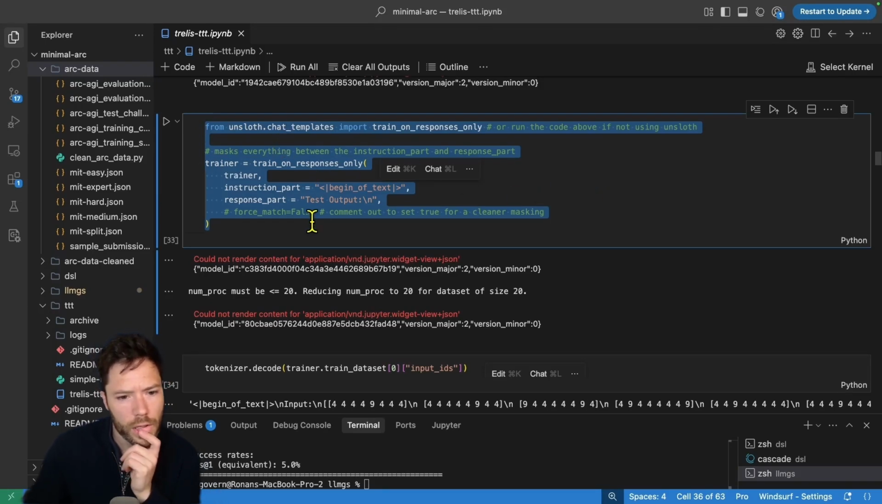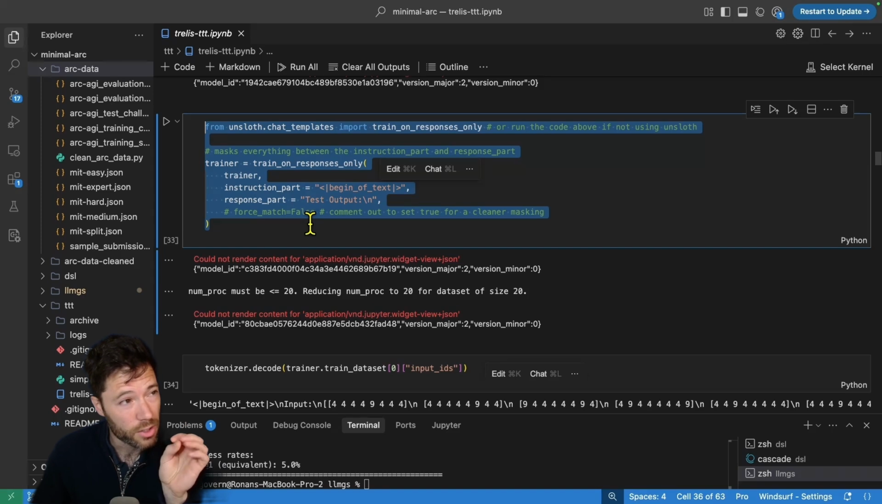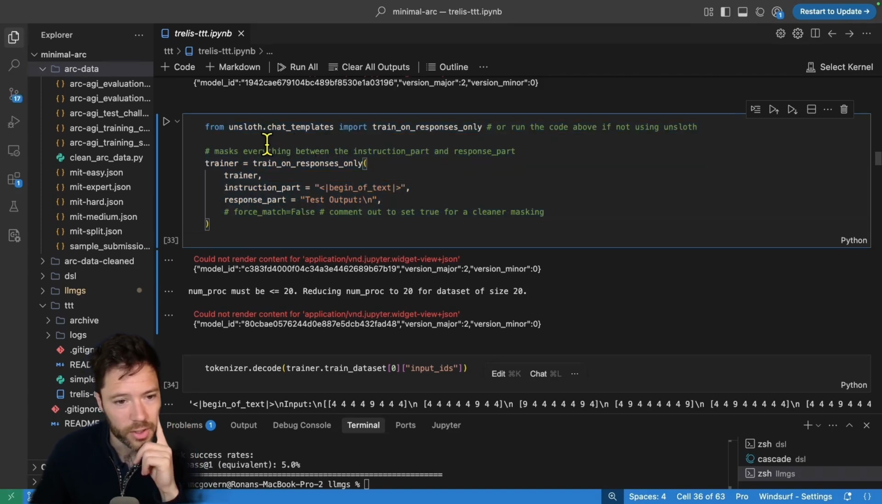So here we're going to decide that we'll only train on the outputs, actually the test outputs. And this is provided by Unsloth, train on responses only. And this does allow you to train on the outputs. Well, it's designed to allow you to train only on assistant responses.